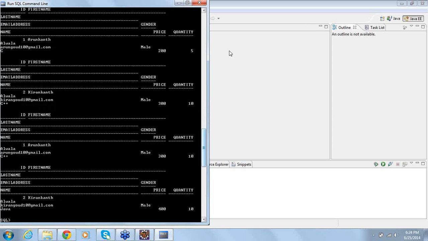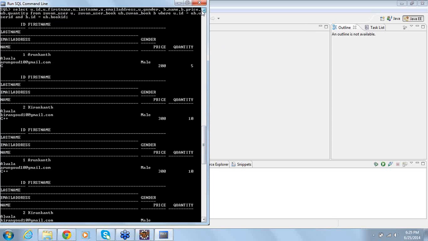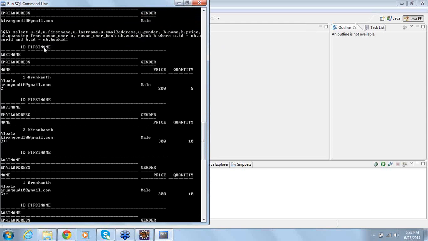Now what happens? You get here user ID 1, Arun Khan. He ordered a book called C, whose price is 200 and the quantity is 5. Then again, user ID 2, Kiran Khan, ordered a book called C++. Each unit costs 300 and the quantity he ordered is 10.